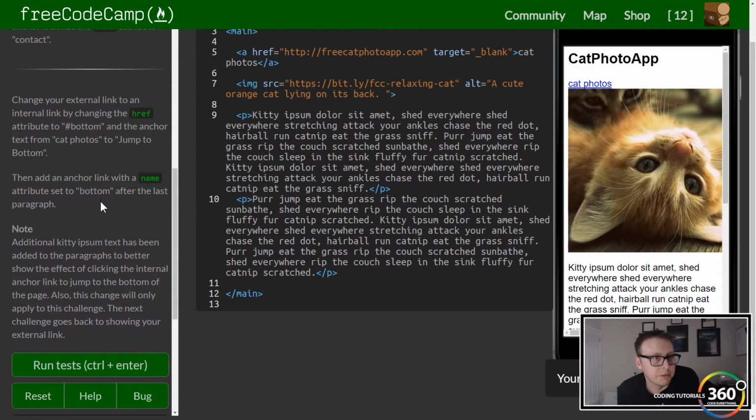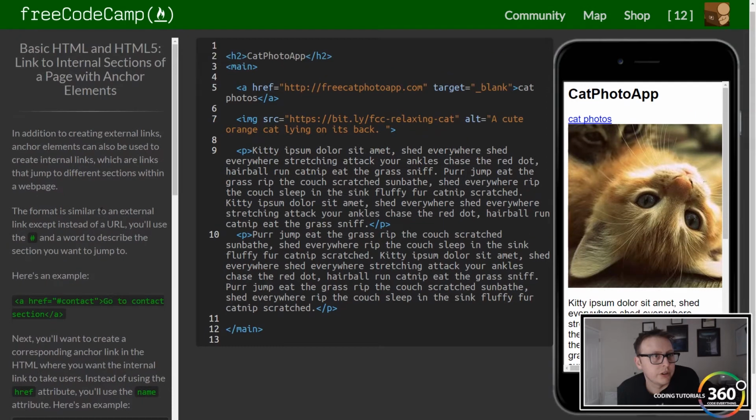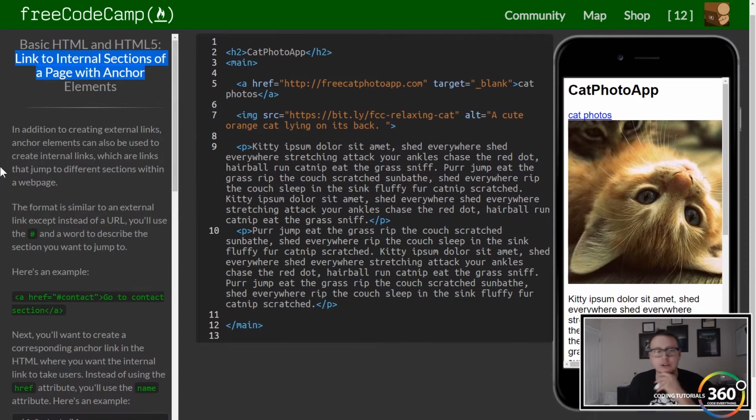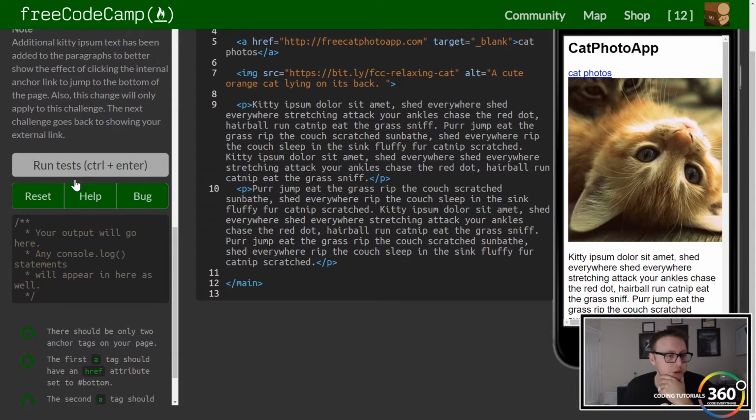All right, I think we may be where we need to go. So now we're going to link internal sections of a page with anchor elements. I'm glad they're adding this, because a lot of people don't know that this is a thing. So let's say you want to make something where I click the link at top, but I don't actually want to go to a different page. I just want to jump to a section on the page. And what you're going to do is assign an ID to something, and it's going to jump to where that ID is on your page, which is pretty useful.